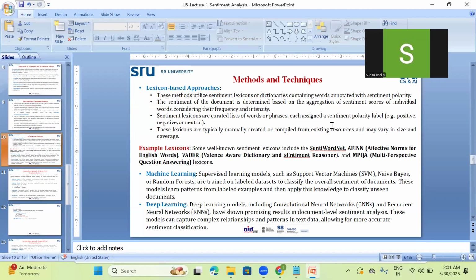One more method we can use is machine learning. Supervised learning methods such as support vector machines, Naive Bayes, or random forest are trained on labeled data sets to classify the overall sentiment of the document. These models learn patterns from labeled examples and then apply this knowledge to classify unseen documents.